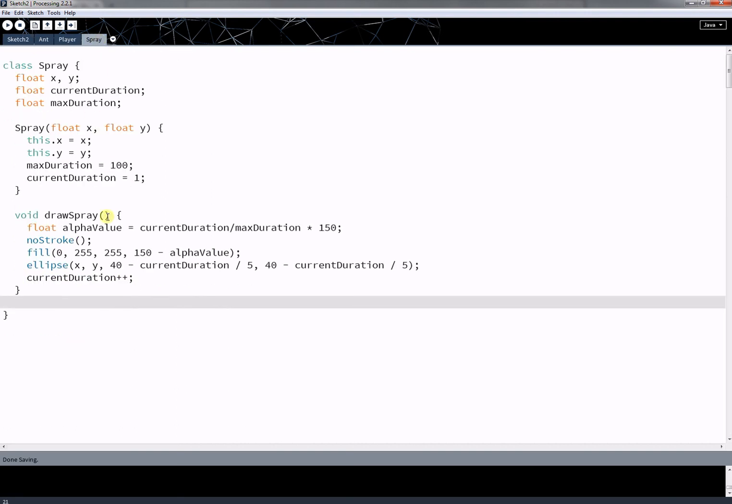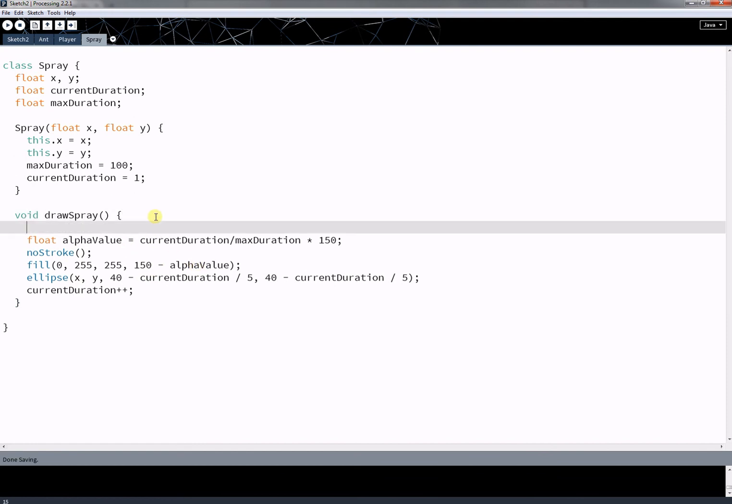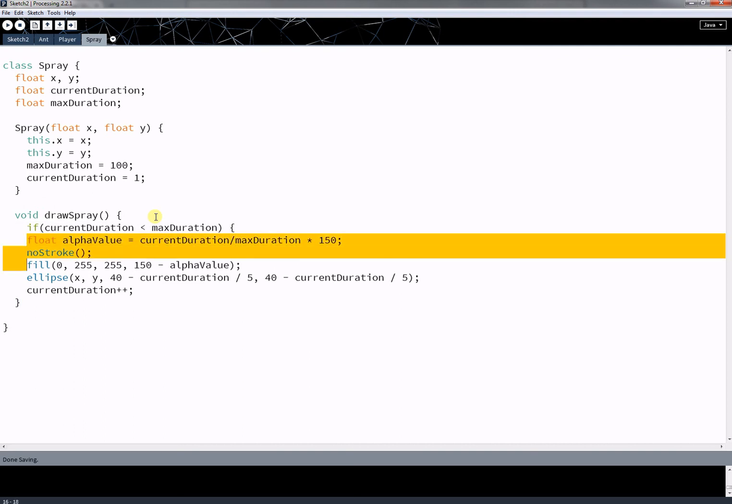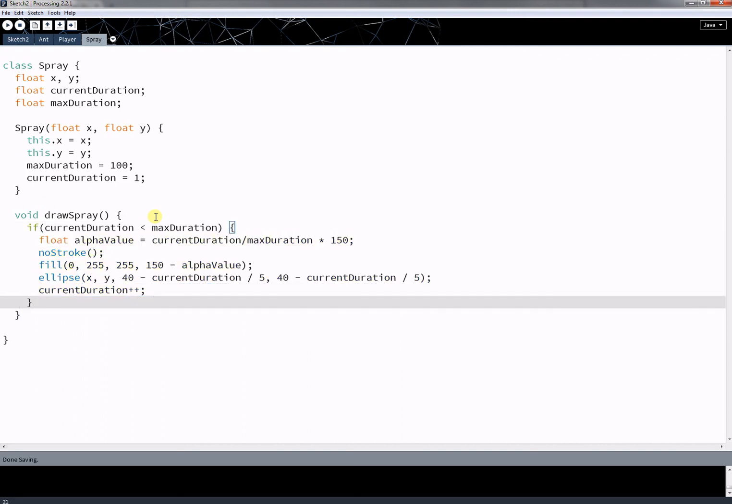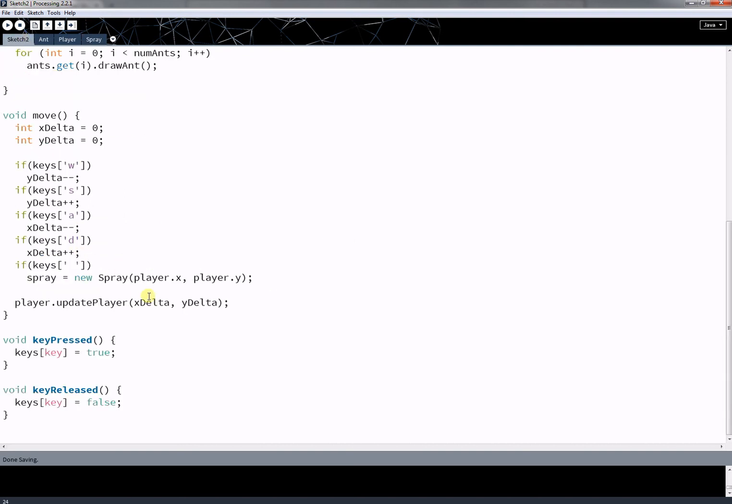Now, the problem that's going to happen is I'm going to keep calling drawSpray, and this is going to keep trying to do a calculation in here. So eventually this calculation will be invalid. So what I need to do is, only if current duration is less than max duration, do I want to do anything inside here. If it's not, then I don't want to do it. Later we're going to take this out, but for right now we need that because these calculations, if current duration keeps going, eventually will be invalid. Alright, so let's go ahead and run this.